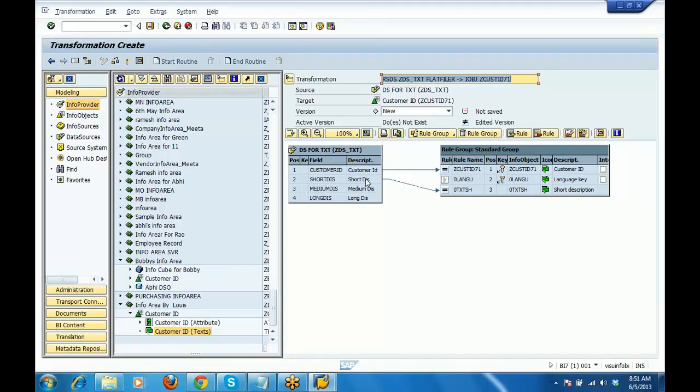Now, how about the language key? The source system is not giving me any information about the language key. But the client has intimated me that whatever text you get is always in English. So how do you handle this? Right click on the rule column, rule type, go to rule details.